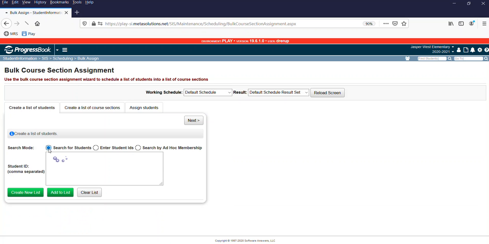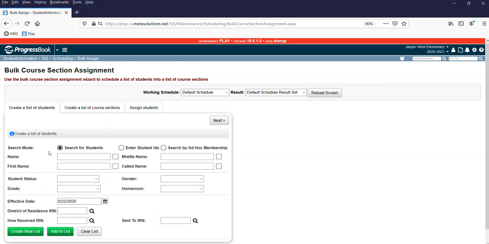We're going to choose search for students, and here's where all of our hard work comes into play. We're going to use all the steps, all the things we did in step 1 and then in step 2, and get all these students assigned to their respective classes.